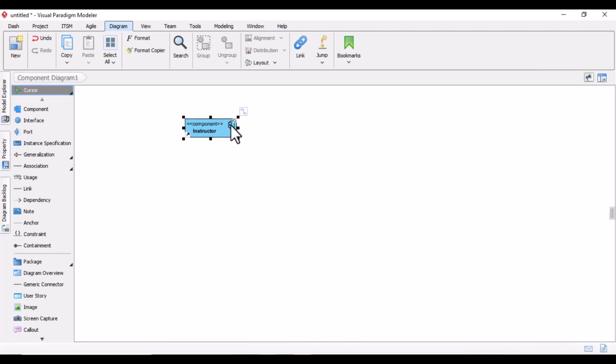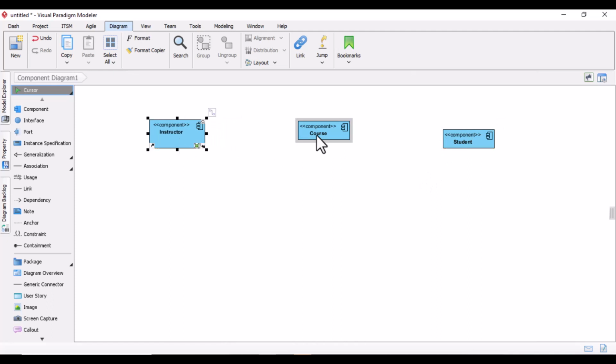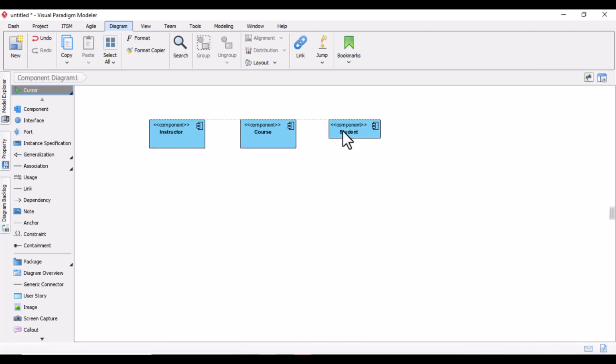This is one component. As I said, the symbol will be there for any component you are drawing. Take the second component and name it as course. Take the third component and name it as student. Now I have drawn three components. It is as simple as this. You are just dragging and dropping and naming the component. You need to make sure that you identify the components you are dragging, and it has this kind of symbol. This represents a component.